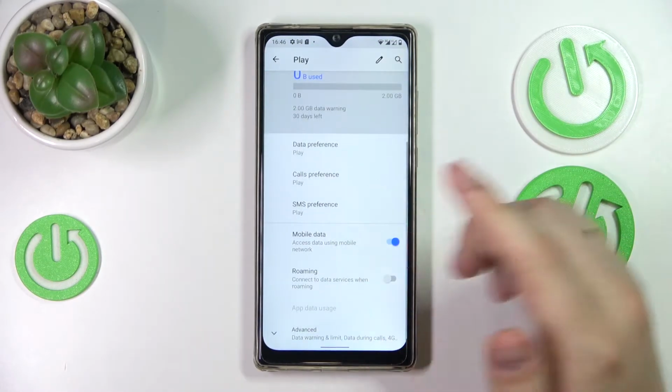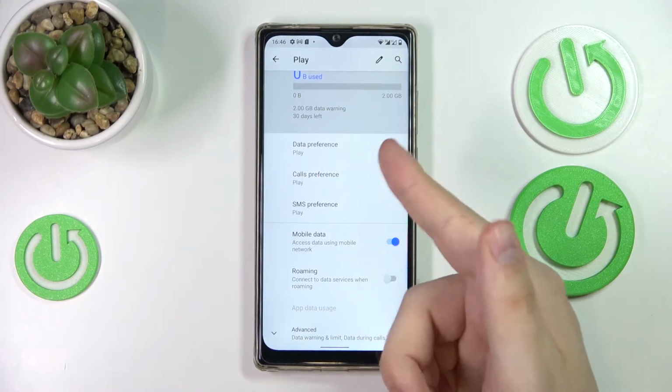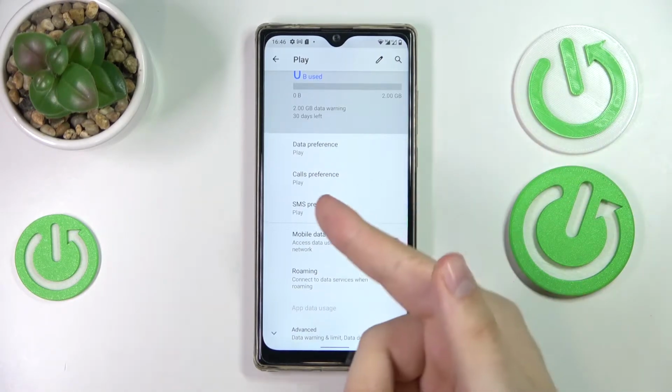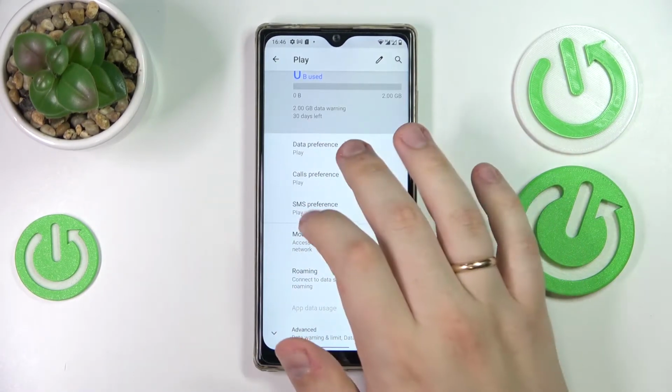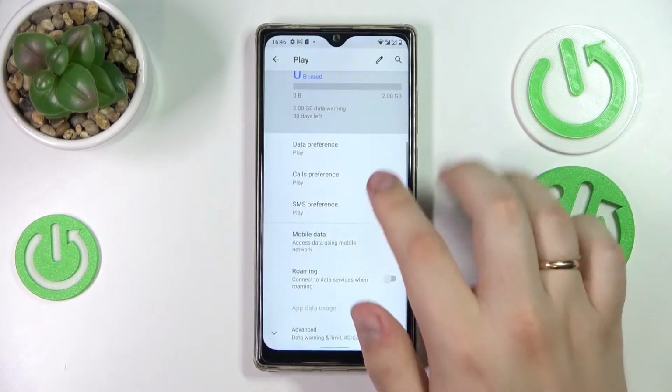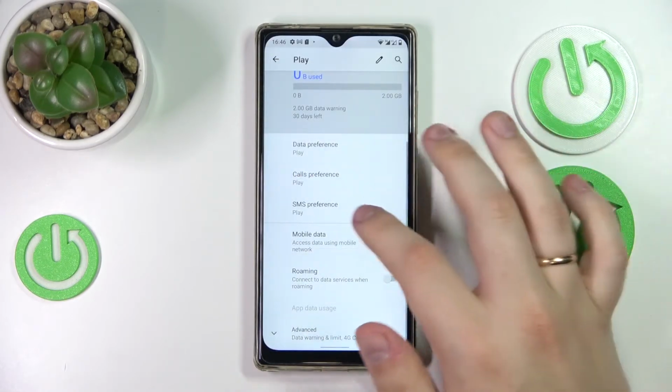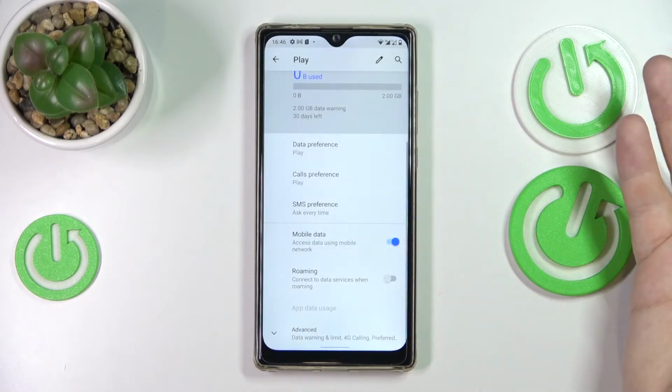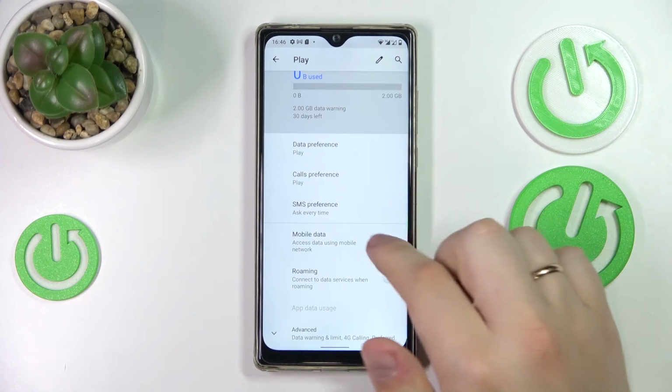And once at the SIM card page, you can see it allows you to set the SIM card preference for mobile data, calls, and SMS messages. And by tapping on it and choosing what particular SIM card you would like to use, you are altering the SIM card preferences, just like so.